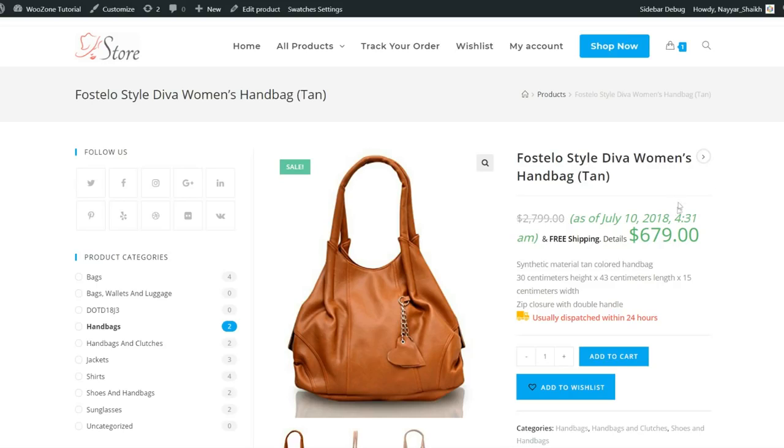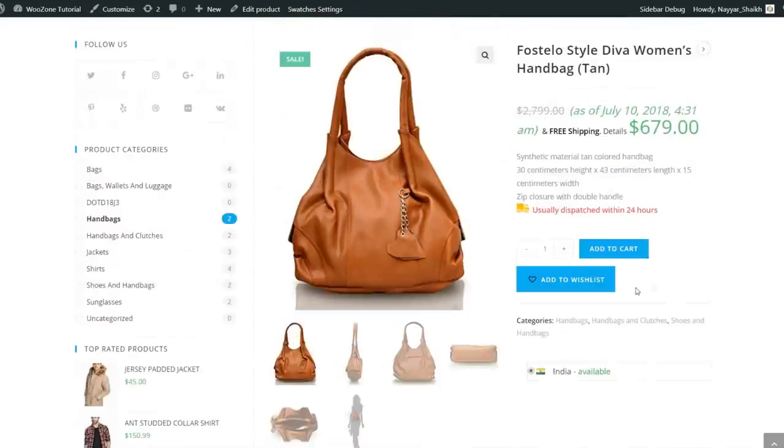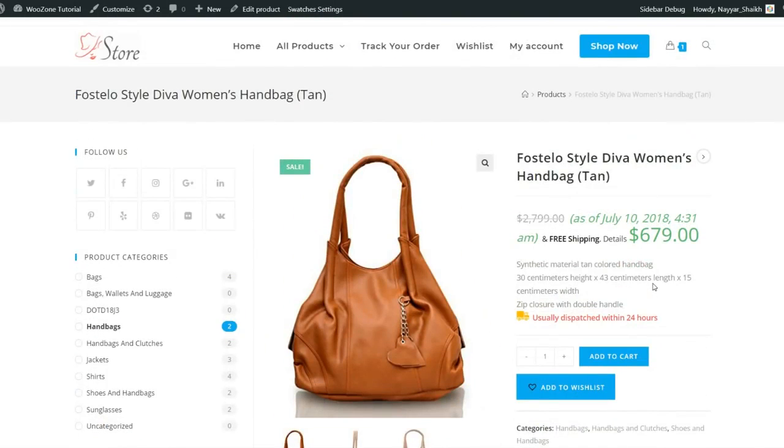But if you want to make some changes, obviously you can. For example, if you want to change the name of the product, you can do so. You can change the price, description, images, and so on. Okay, so this is what happens.